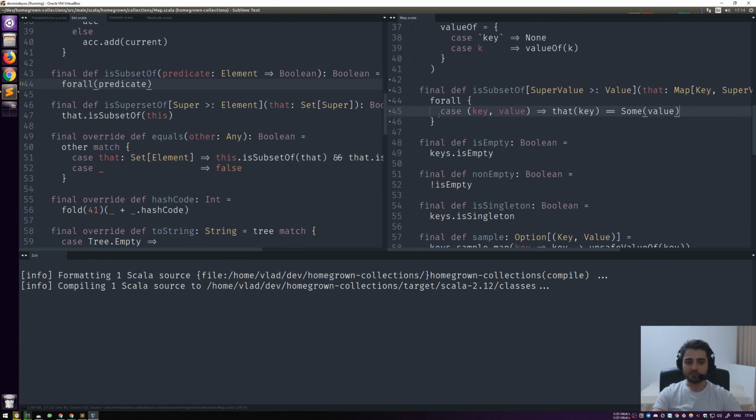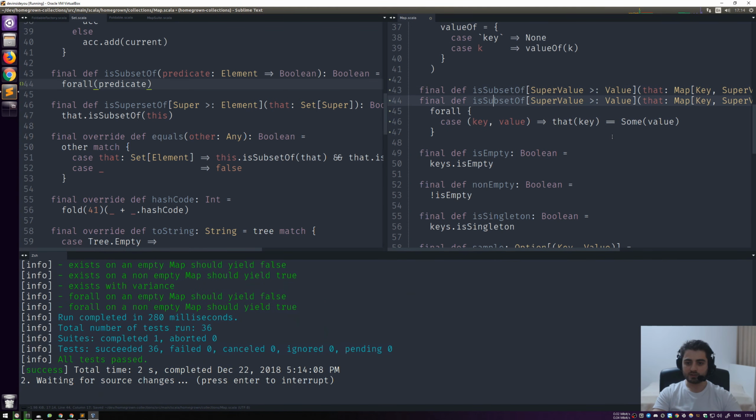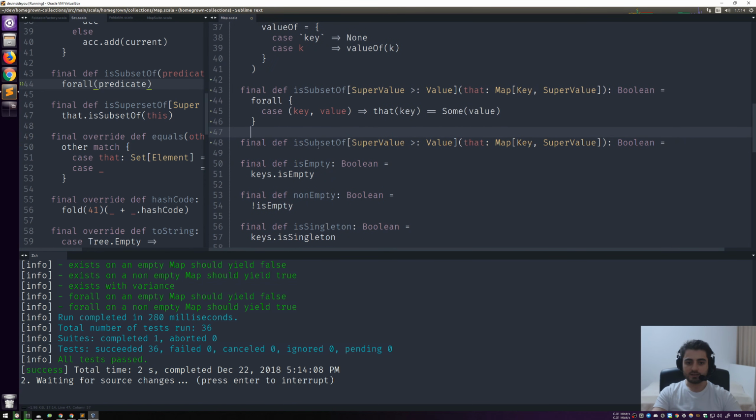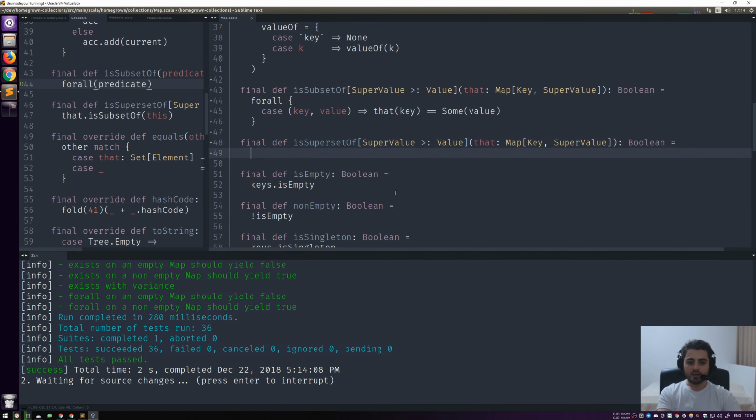And if we wanted to implement is superset of, in fact, we can just duplicate this line and bring it down a little bit. Let me actually do that so that you see the entire code. I'm going to say is superset of. We're not going to use it actually, but still, it's going to look pretty much the same as over here. That is subset of this.